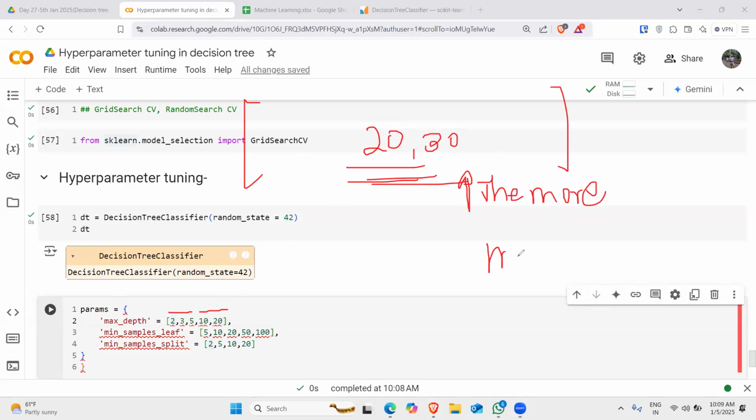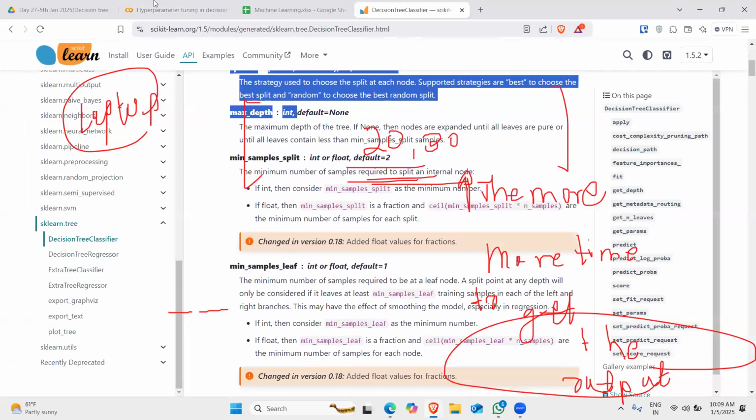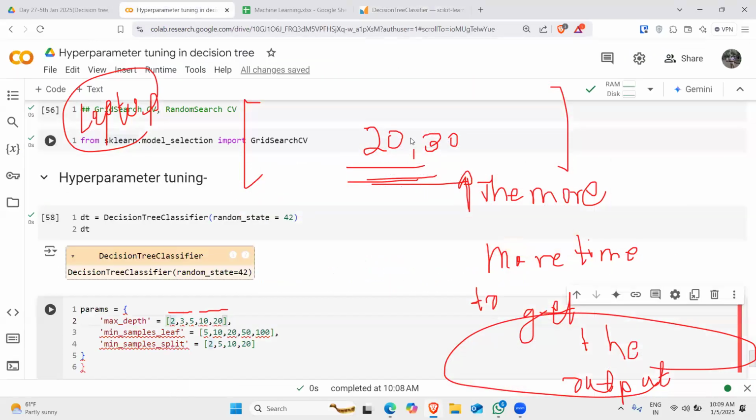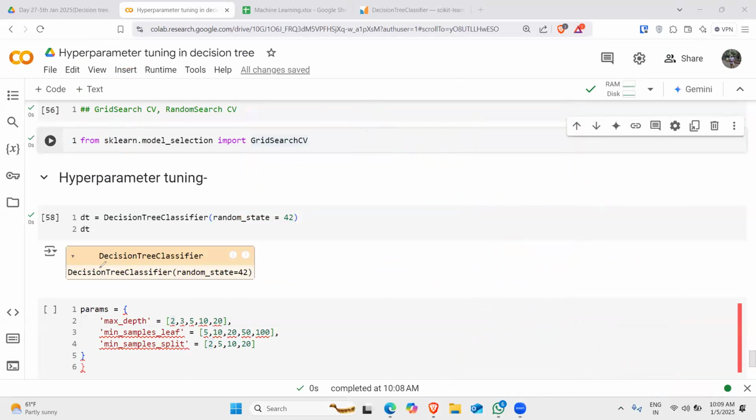But the more the parameters, the more time it should take to get the output. So the computation time will be very high, right? Your normal system, meaning your laptop, your computer, will not be useful at this point where you are passing all the parameters, let's say 20 to 30 parameters in this list instead of these 5.